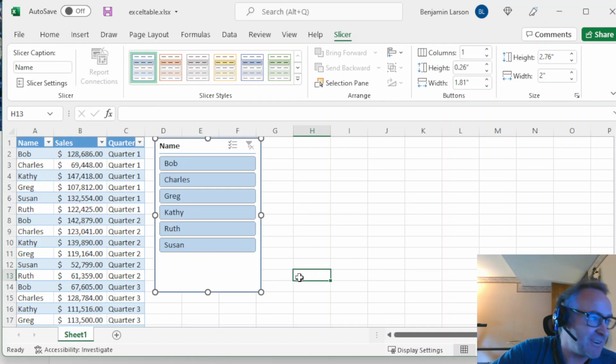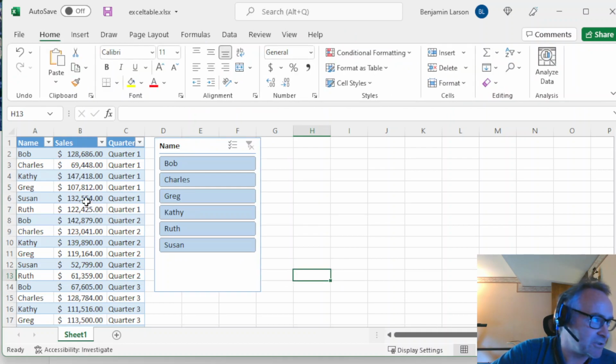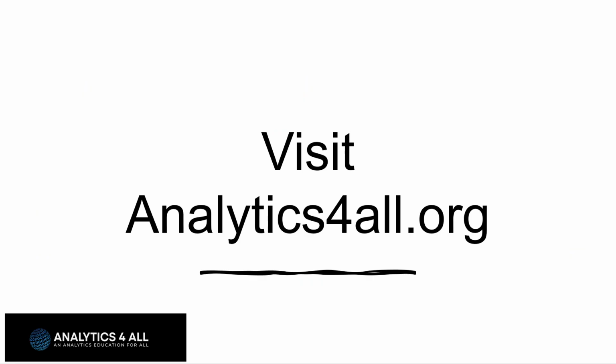Again, it's a feature I find a lot of people don't even know exists in Excel. And it's really quick and easy to make a professional looking report that you can pass off to your boss, and it looks like you worked a lot harder on it than you did. Okay, that's it for tables.